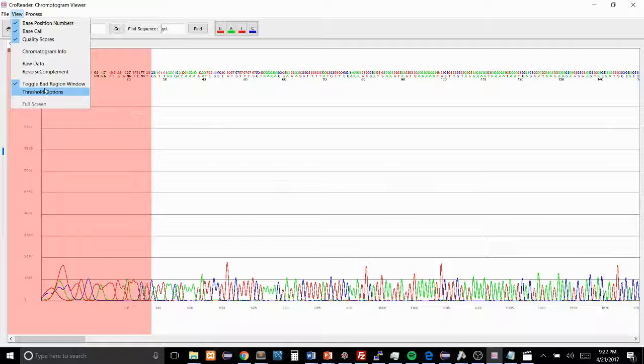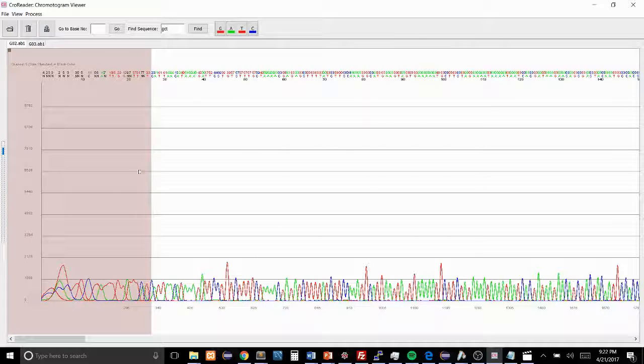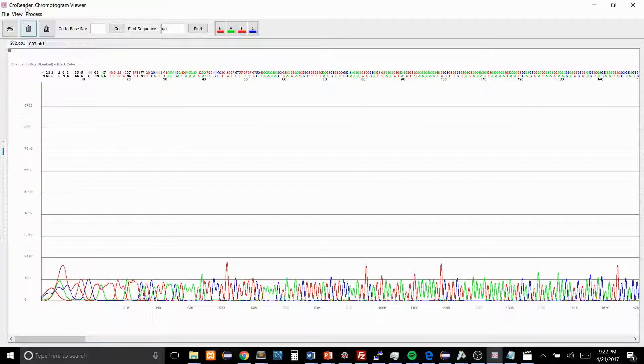Then once you activate the region window, you can open up threshold options. We will let you change the parameters that we talked about in the lecture, and also change the color of the shader that is applying to your poor regions. So I can apply that and it will change the highlight color. So I'll shut that off now.